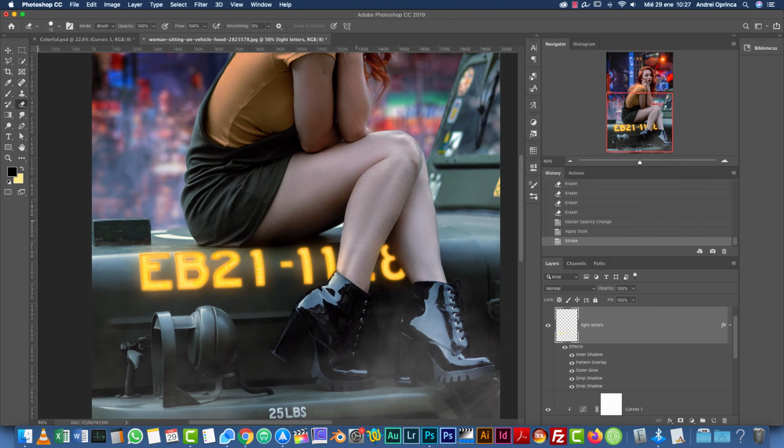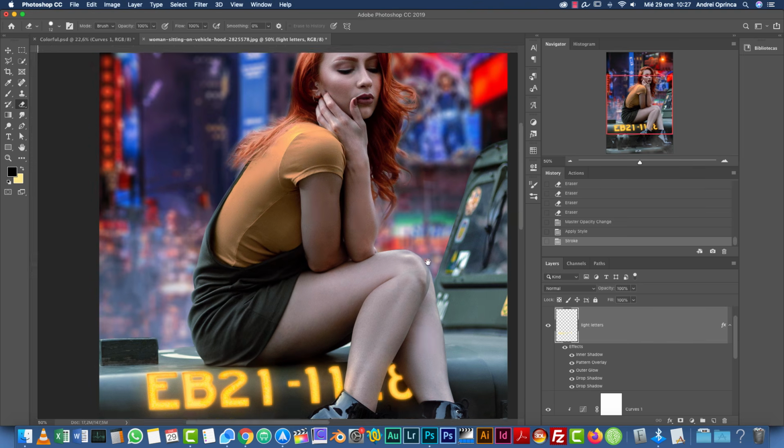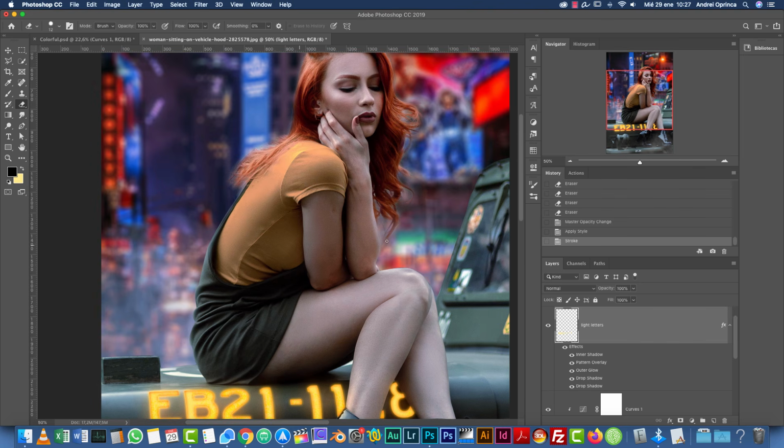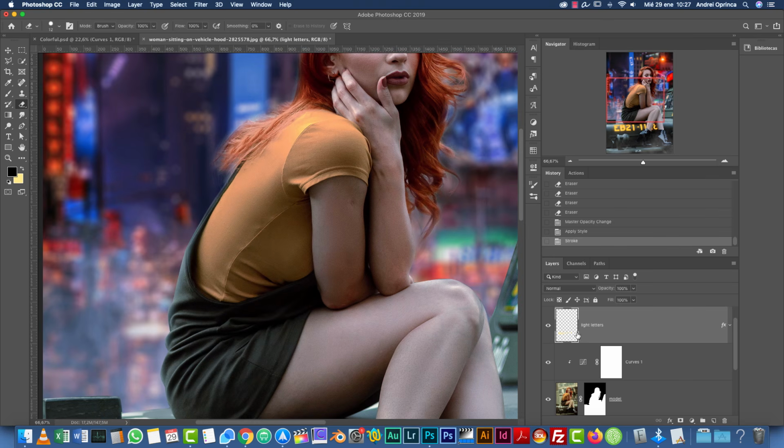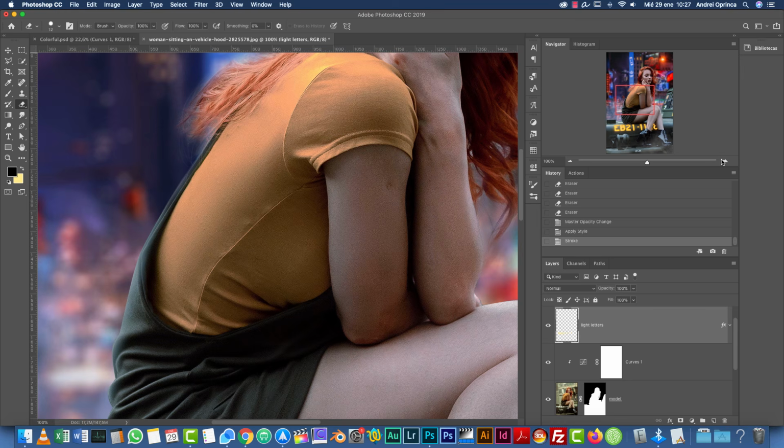Now the next step would be to create the lights that these letters cast on the woman's body. But before we do that, let's create the bracelet over here. You will see that it's really simple. Since it uses the same layer style, you could even create it on this layer, but just for the sake of it, let's create a new one, have more control.